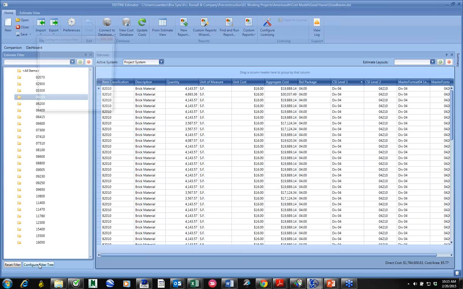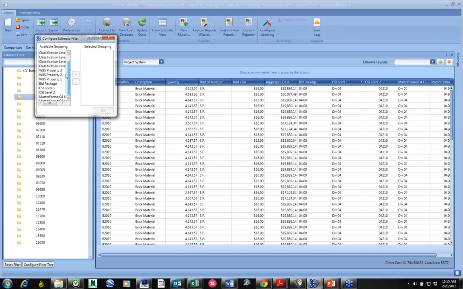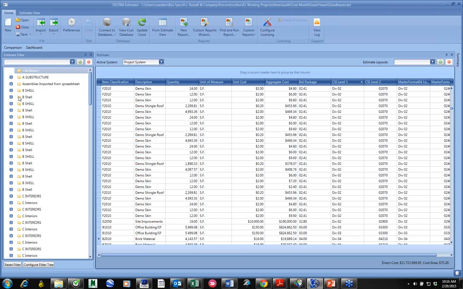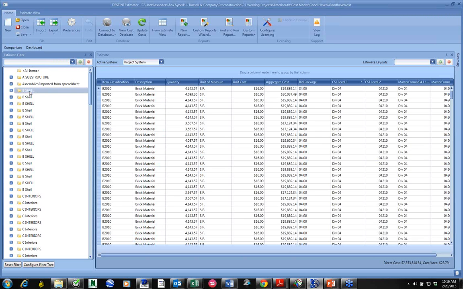I can resort this again. So if I wanted to go back to uniformat or just a WBS property, for instance, I could. And then I can always reset it and go back. It goes back to my standard estimate format. So this, for instance, was in uniformat here. So it just gave me that specific sorting ability that I like.